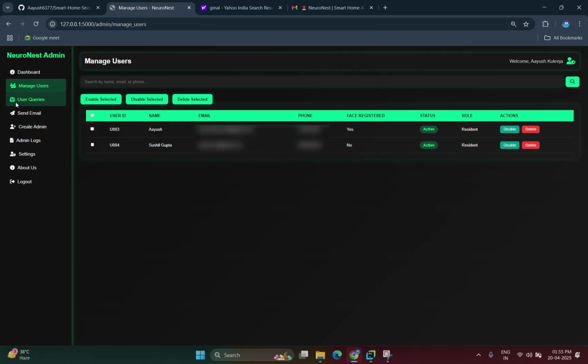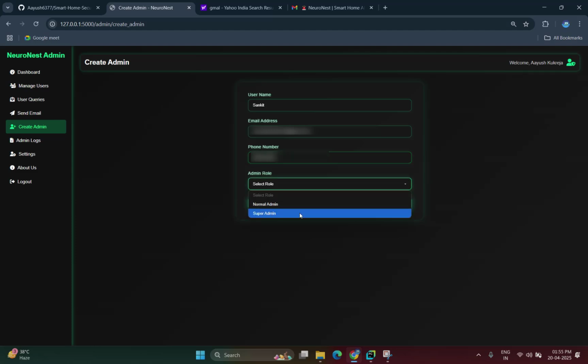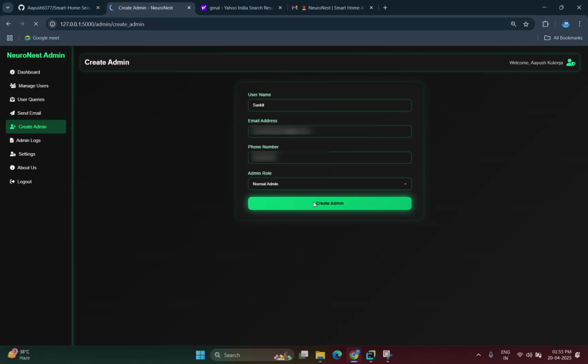So I have deleted a user. Now I just need to give the username, user email, and user phone number. Let's say I give anything, and the role. What role do I need to give? A super admin like myself, or a normal admin? Let's give a normal admin and click on create admin. As soon as I click on create admin, it will start creating an admin, and it will send the admin details to the created admin.